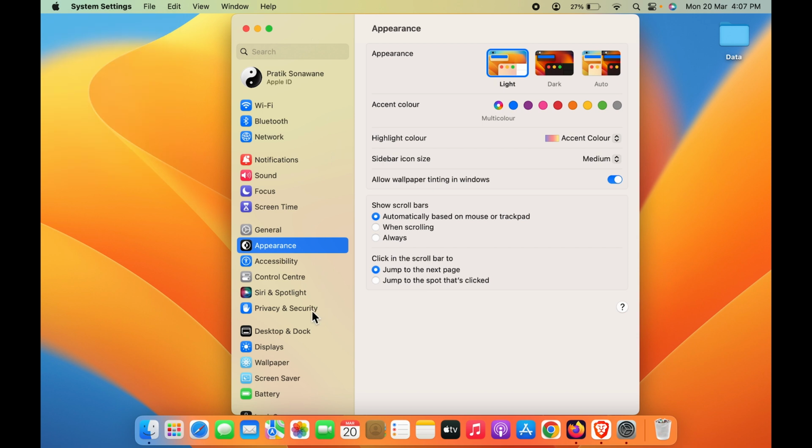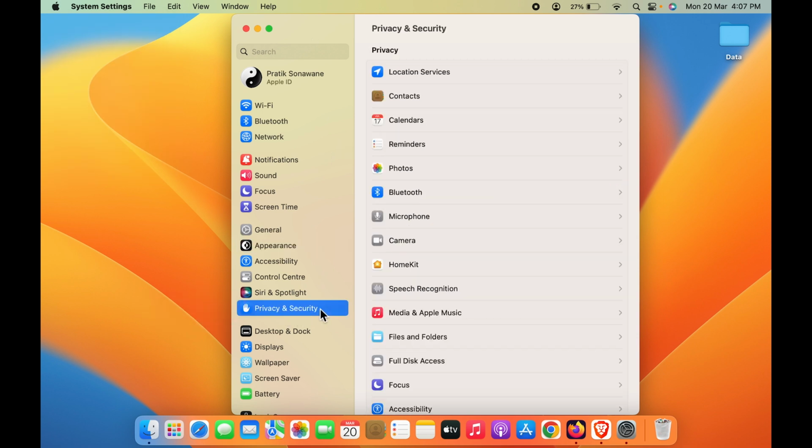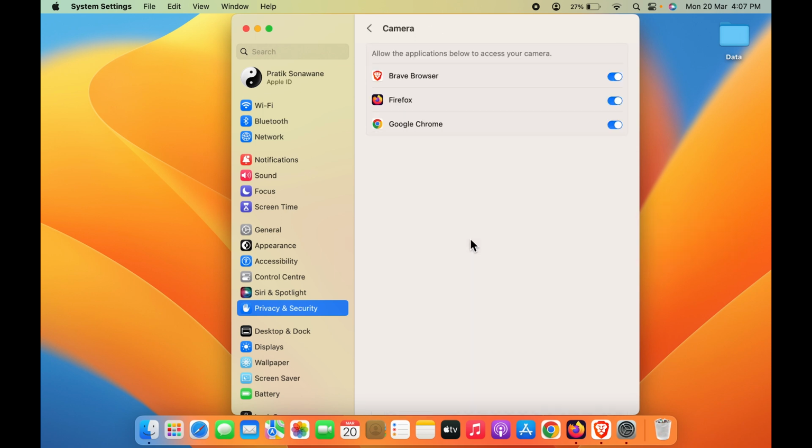Once you open System Settings, select Privacy and Security, and on the next page, on the right-hand side, you have to select the Camera option. Once you select the Camera option, on the next page, you will be able to see the list of all the applications which have permission or access to your camera.